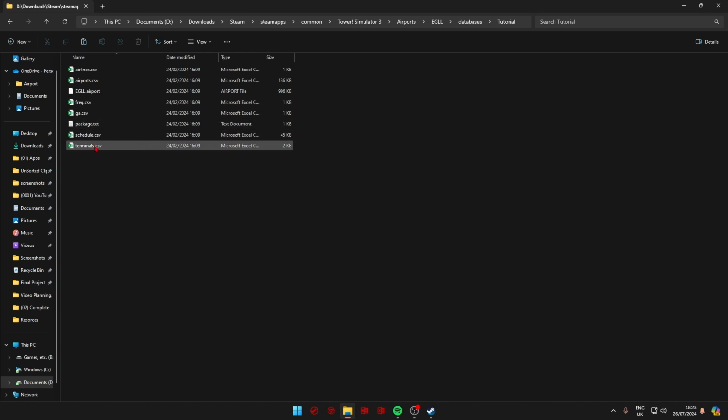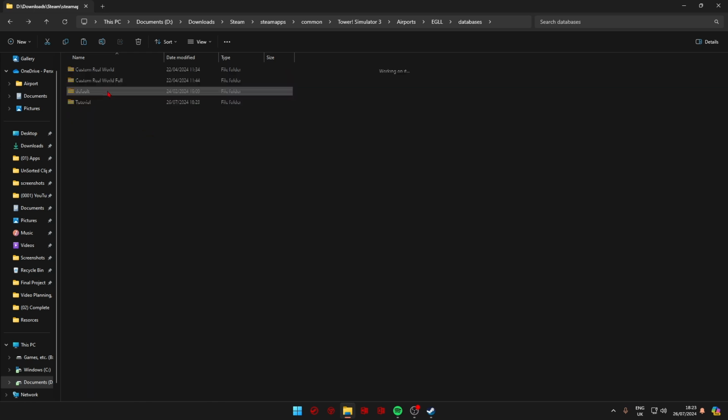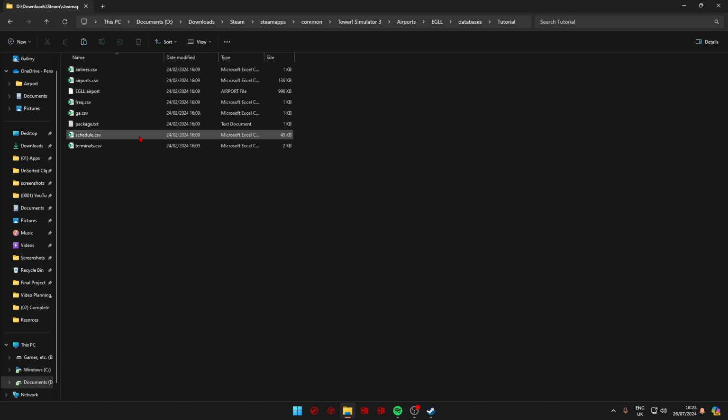Whatever you do, do not go into the terminals file with something like Excel, because it always has commas separating all the different gates, and if it's a really long list of gates, then it'll try to convert it to standard form, and that will get rid of a lot of your terminal, so it won't work. So make sure you don't open that. If you do accidentally open it, then you can always go back to default and just copy it into here, and hopefully it should replace it with the proper one.